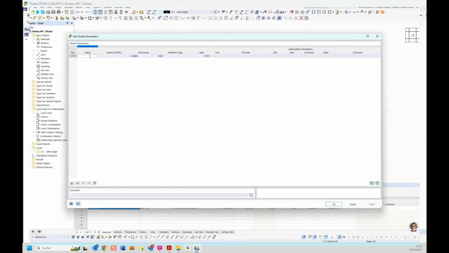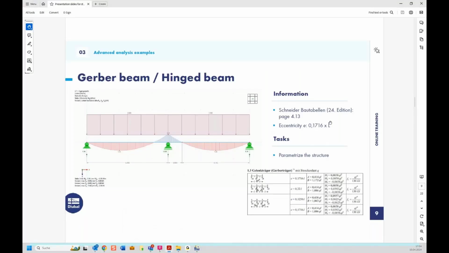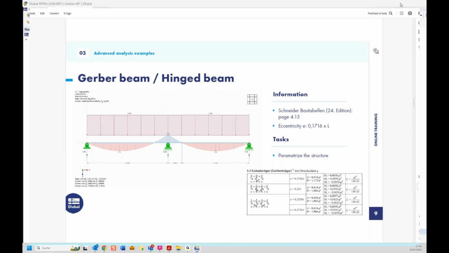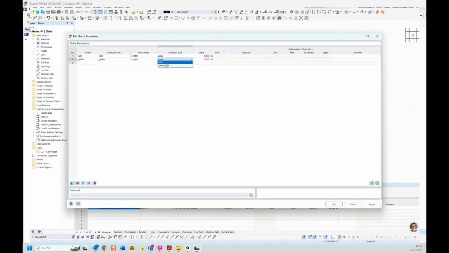Okay. Then for the field length, I call this field and say 5 meter, our actual standard. And here, let's say Gerber or hinge. You can select it how you want. And here we have a definition type of value. And because of this formula, we can add this formula too. Yeah, we can switch between value and formula. Let's choose formula here. And you see now our formula field here is available.